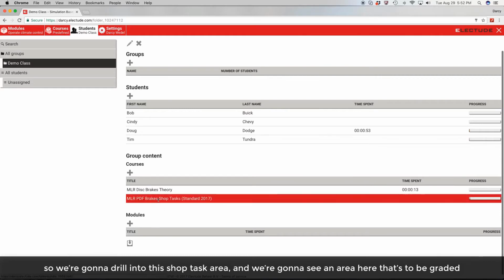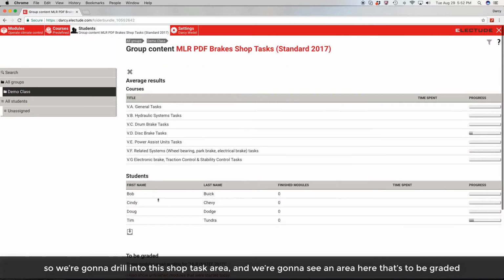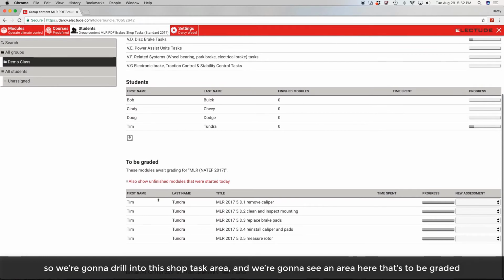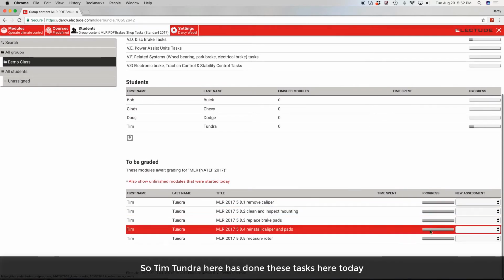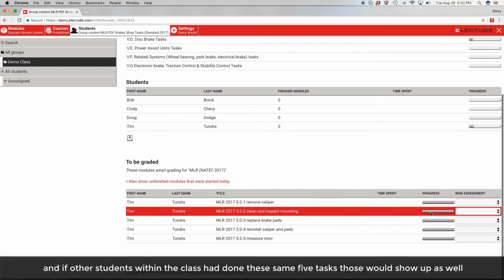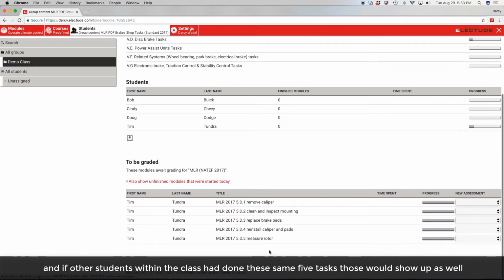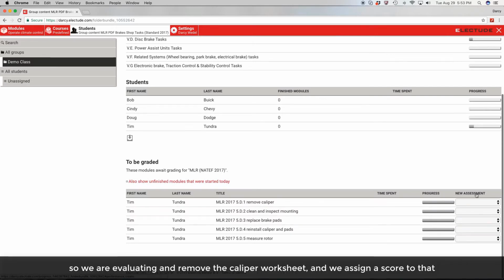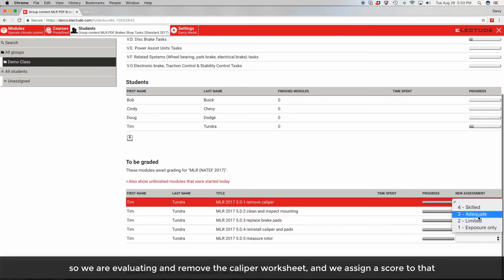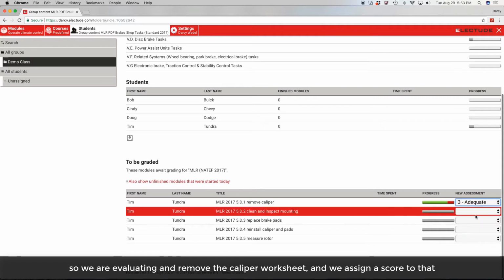So we're going to drill into the shop task area, and we're going to see an area here that's to be graded. So Tim Tundra here, he has done these tasks here today, and if other students within the class had done these same 5 tasks, those would show up here as well. So the teacher obviously has the task sheets in front of him. He's looking them over to make sure that they're properly filled out. So we're evaluating the remove the caliper worksheet, and we assign a score to that.